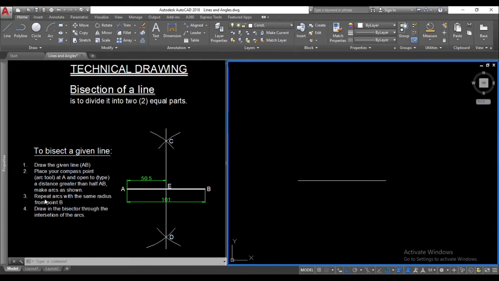And let's read the next one. Repeat arcs with the same radius. This is extremely important. You have to remember to put in the same radius from point B. So from over here, this arc would have the same radius, and this one is the same radius as the arcs that were scribed from point A. So let's get that done.